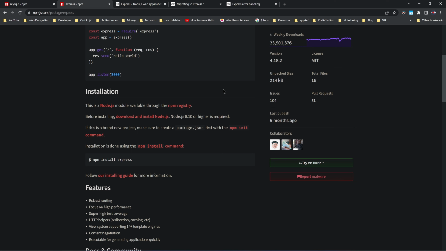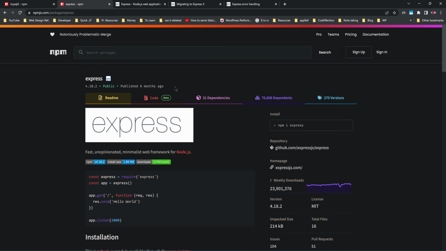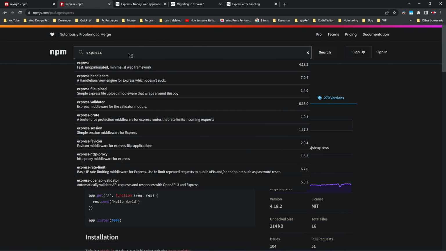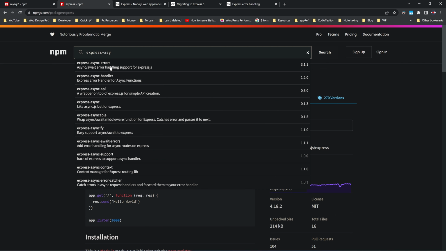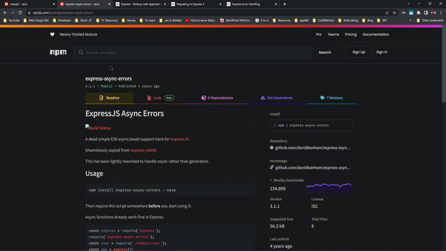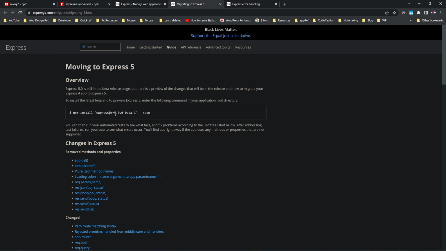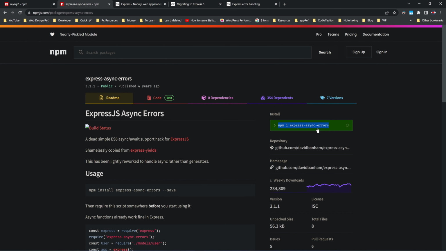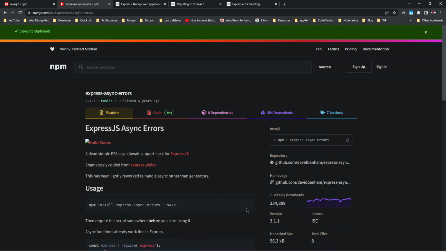I'm going to give you an additional solution, which is installing this npm package, Express Async Errors. So this is the package. You just need to install this package. So there are two solutions. If you don't have a stable version of Express 5, install this Express 5 beta version instead of the Express 4 package, or you can install this package. Instead of going for the beta version, I'm going to install this extra package here.